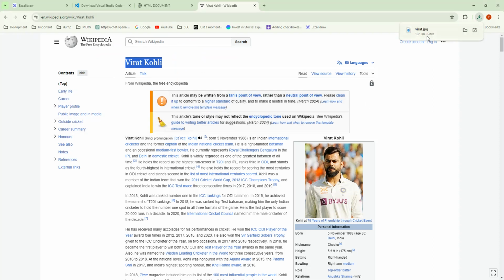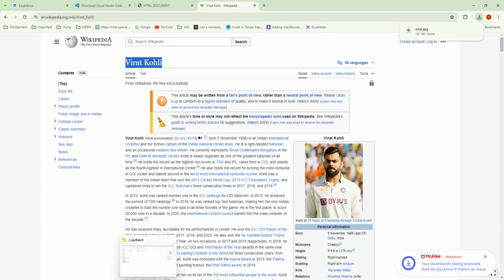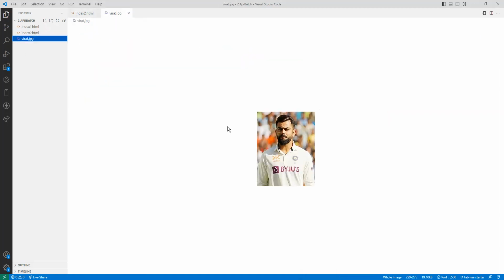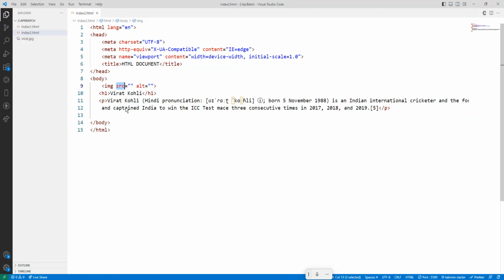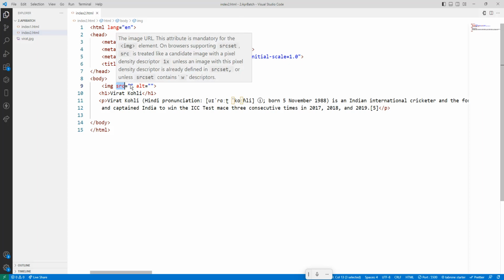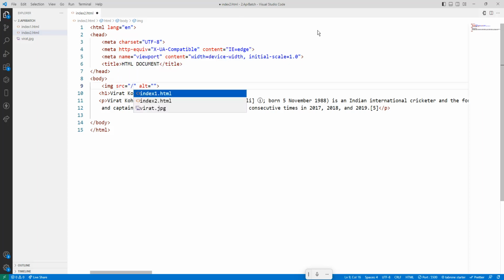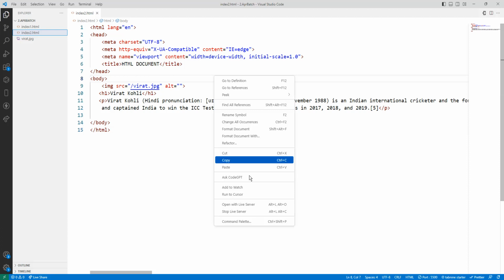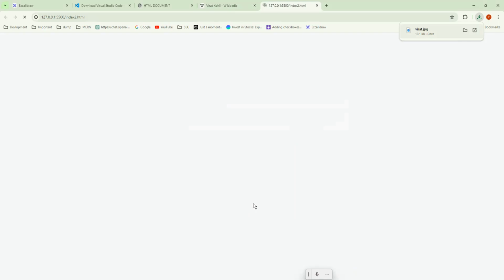So this is downloaded to my project folder here. See here, it is available here. Got it. So how to use this one? I will use this, one forward slash C, here it is virat.jpg. Control S. Now right click, open with the live server one more time.